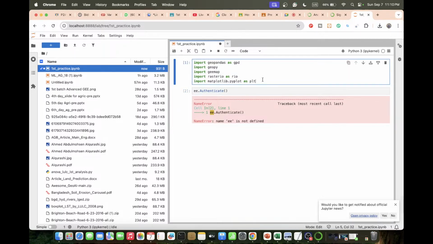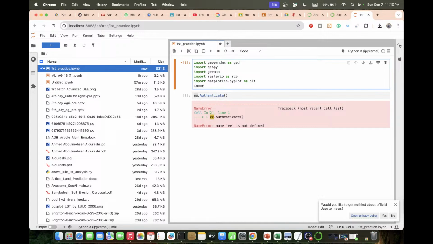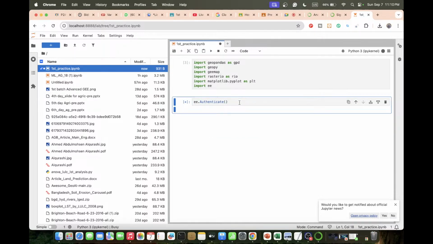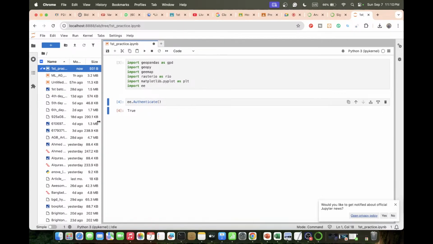Oh sorry, for Earth Engine we also need to import another library, called import ee, Earth Engine. So simply run. Now authenticate. True, there is no problem. The first time it simply shows you a link, so simply click on the link and connect. I already did it, so that's why it shows true, there is no problem.